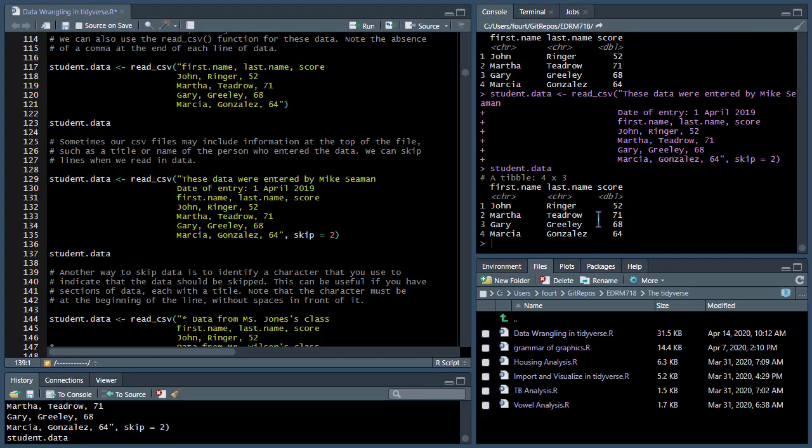And you see that those two lines were skipped. And here's our data with the variable names on not the first line, but the third line, which works because we skipped the first two.